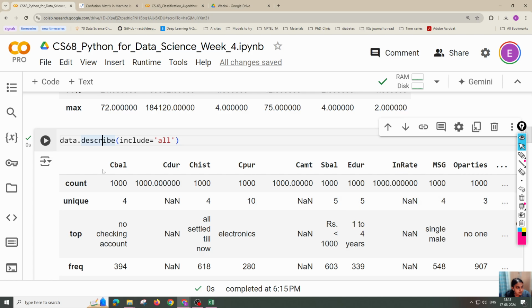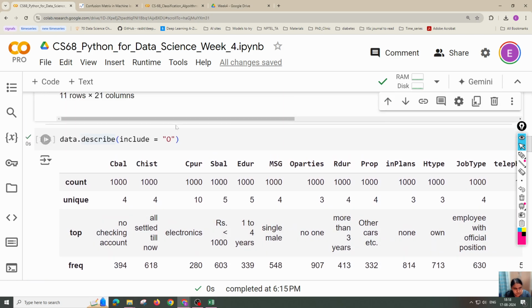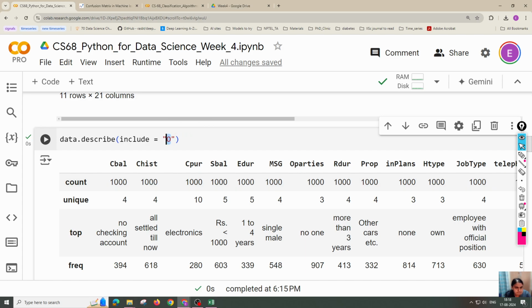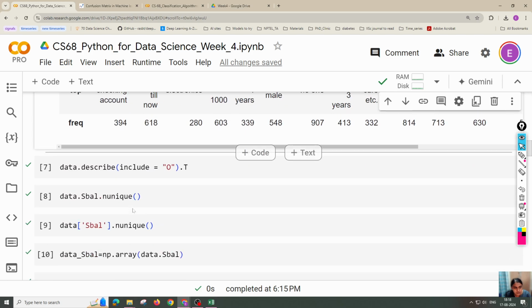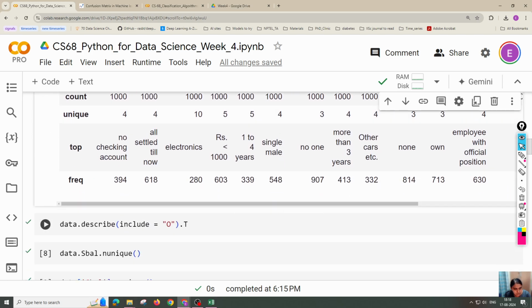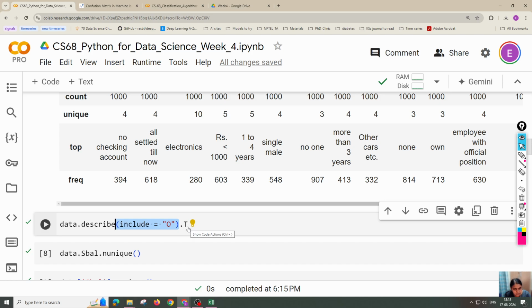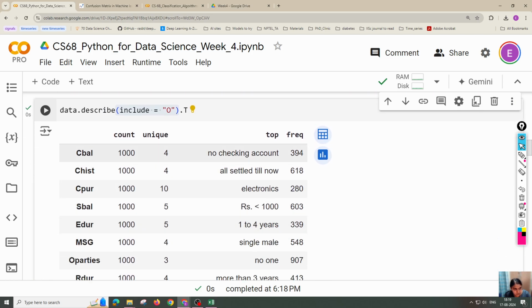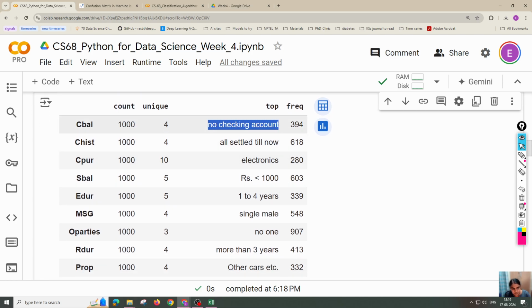So O means it's categorical. This is include equal to object. Now if I give include equal to object dot T, which means transpose, I can get the same thing toggled, so that you can observe everything clearly. Here you can see CBAL has 1000 counts, unique one, and the top frequency, which unique value is occurring most of the time.